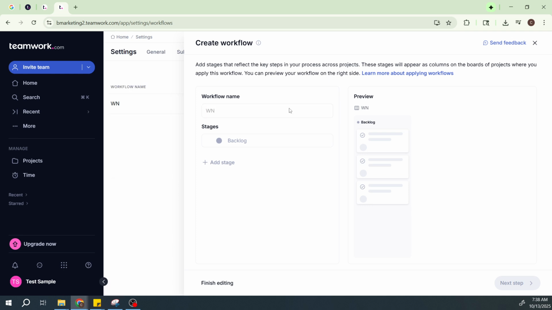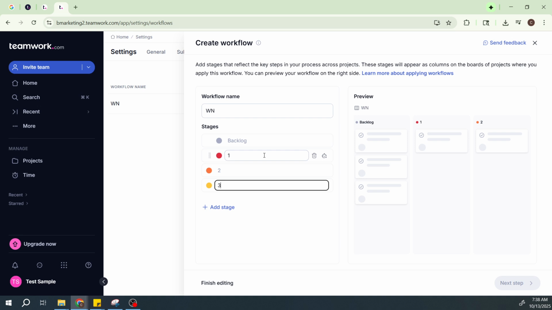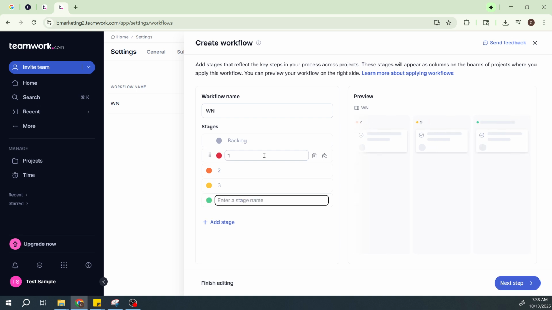With your new workflow now created, the next step involves adding stages. You'll see an option to Add Stage. Your workflow might have multiple stages, so go ahead and enter a descriptive name for each stage required. This is crucial as it defines the flow from one part of your project to another, making it easier for your team to follow along.